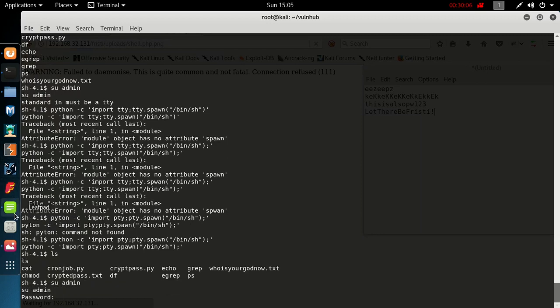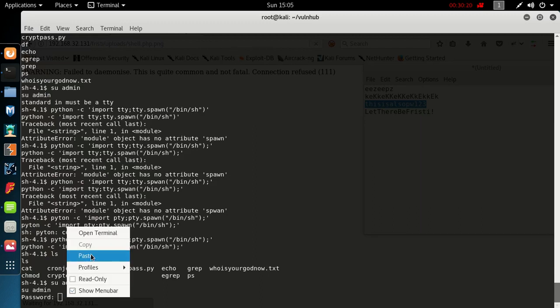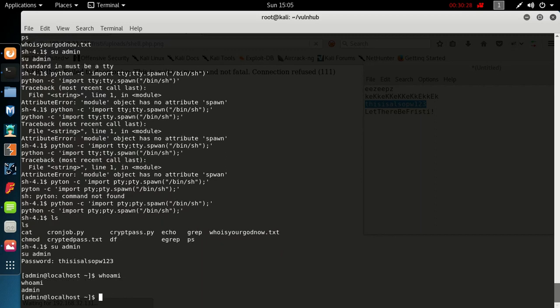Now we will again issue su admin, and in the password we will give this, which is also PW123. We'll copy it from here and paste it, and it worked. Now you can see that we have successfully cracked the password for user admin, but still we are not root, and we need to be root to successfully crack this challenge.